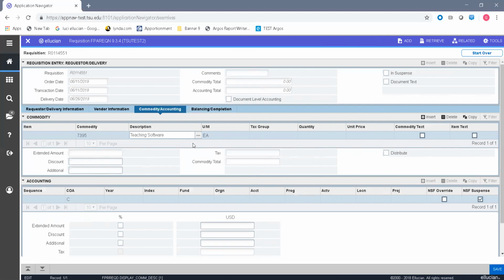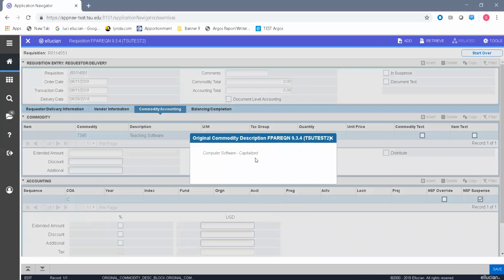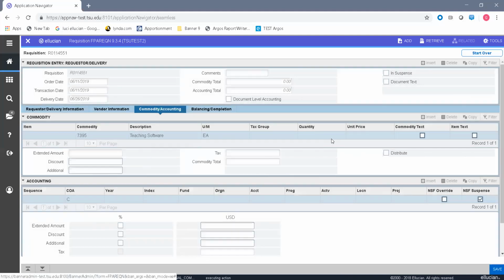Okay. And when I click tab, I'm going to get this message. So this message is just a warning. It's saying the default or original description for this commodity 7395 was computer software capitalized. So you can just click X. I know it's a little hard to see, but there's an X button.